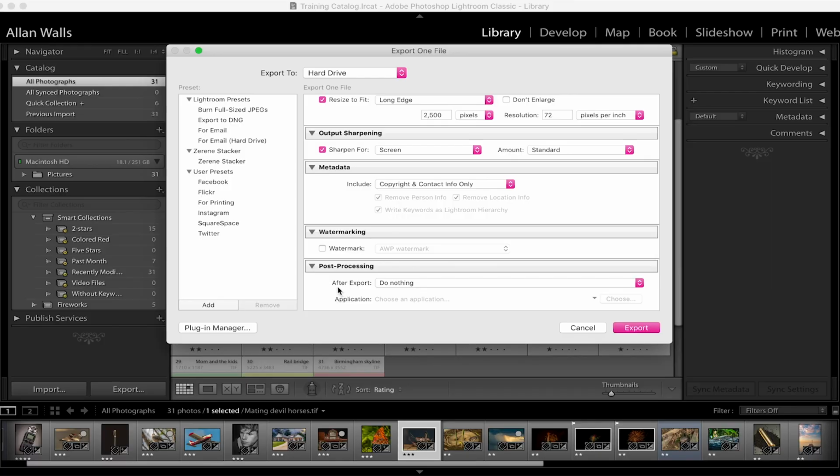Post-processing, what do you want to do after export? Generally speaking, nothing. Every once in a while I want to send a photo to Photoshop for additional work, but generally the easiest way is do nothing.